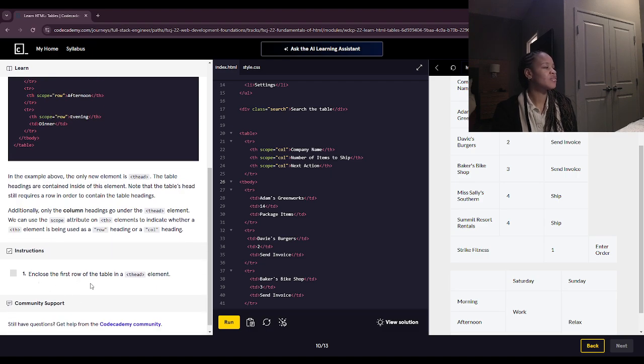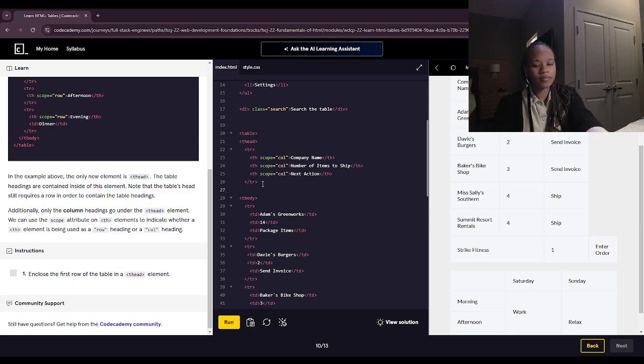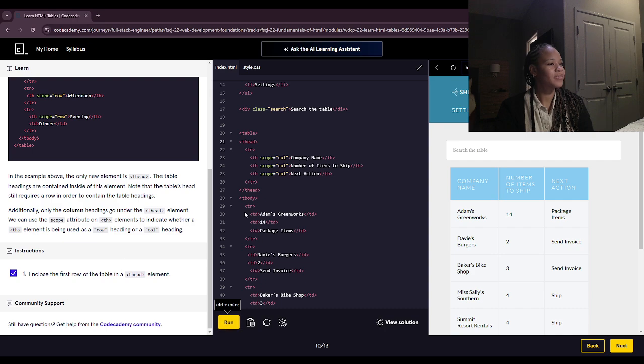Okay. Enclose the first row of the table in a thead element. First row, this is definitely our thead here. And for the sake of this, we're not going to focus on the indentation. Oh, I think it kind of looks good. Oh, okay. This is it. That's the only issue. Awesome.